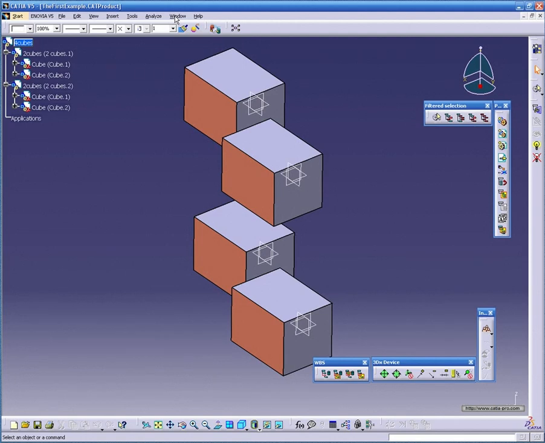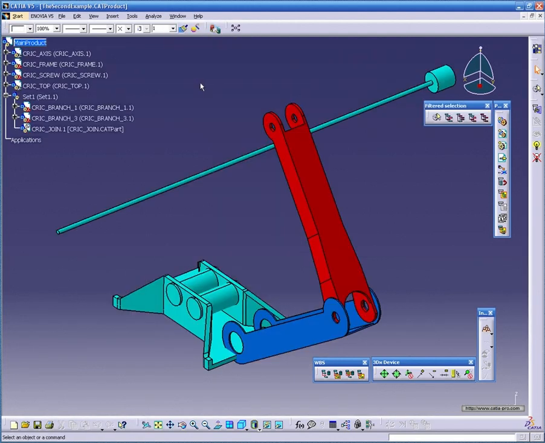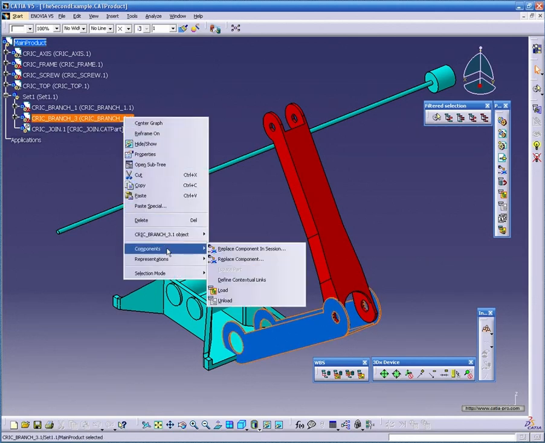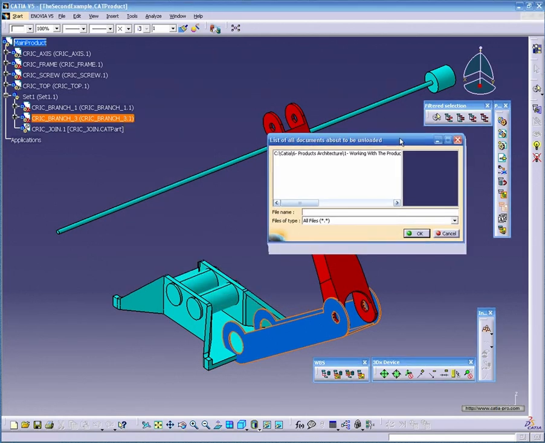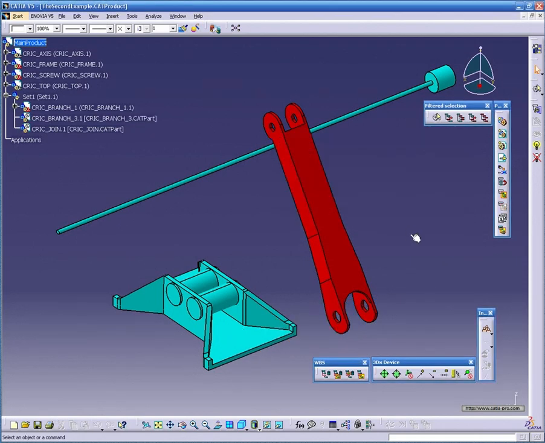Now, bring up the second document. Right-click Crank Branch 3.1. Choose Components, then click Unload. The list of the documents that will be unloaded comes up. Click OK. As you see, we have only one instance of Crank Branch 3, and it is unloaded now.